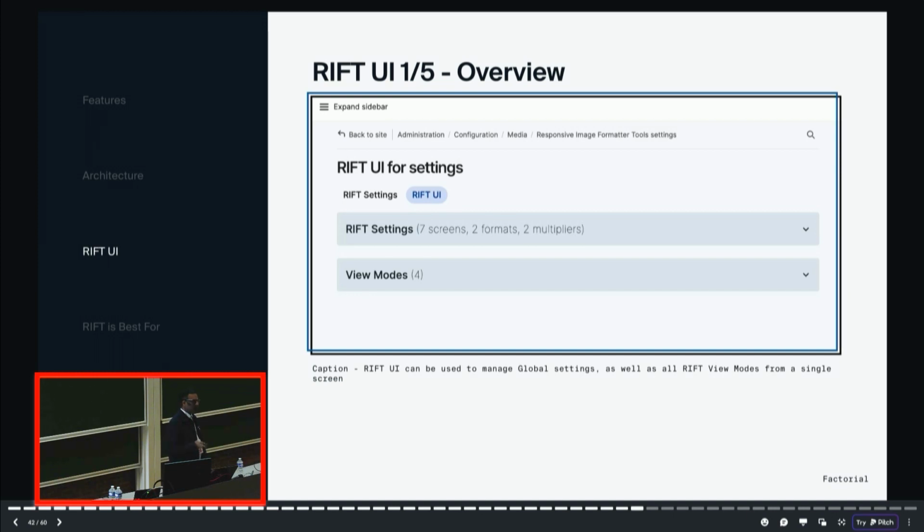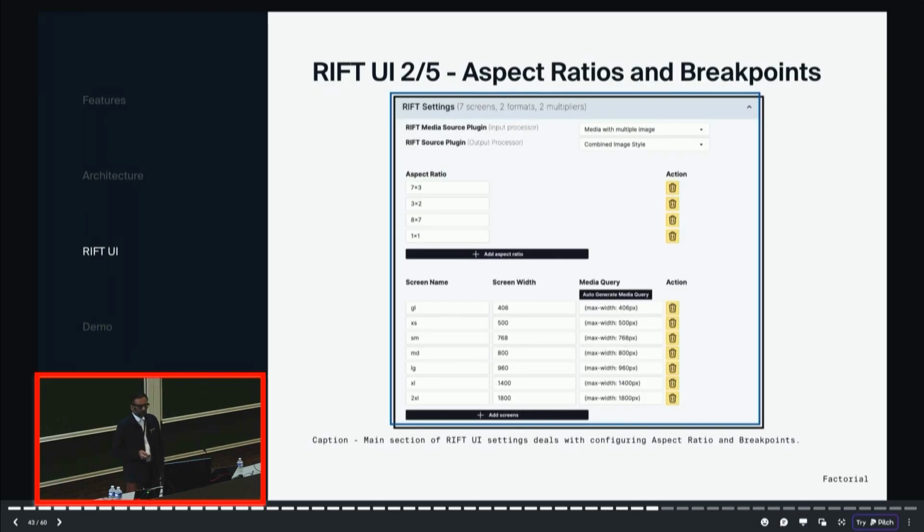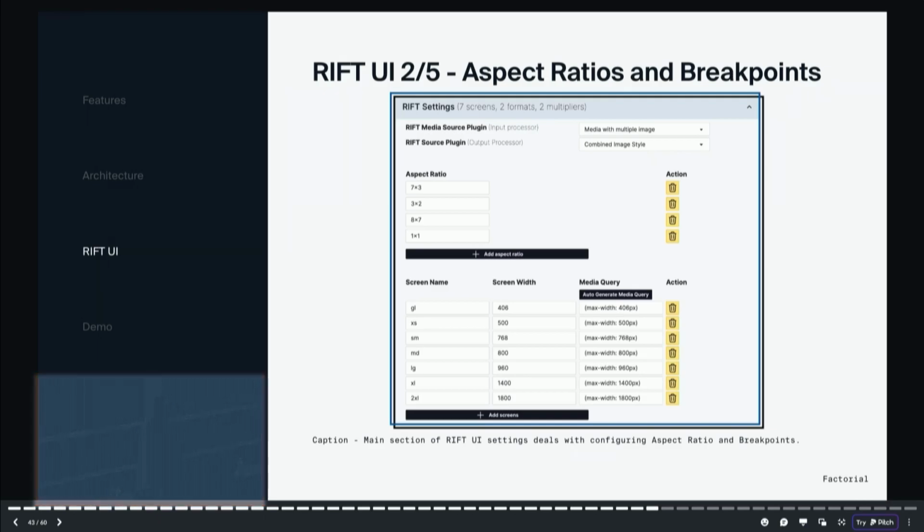So it allows you to control and have an overview of all of them from a single page. That is quite helpful. Then, as I mentioned earlier, you have to start by defining the aspect ratios and the screens you have. So you define the aspect ratios. It's simple, like you talk to your designers about the aspect ratios you have, and these are the aspect ratios which are used in Umami demo. And yeah, it only has like 4 of them.